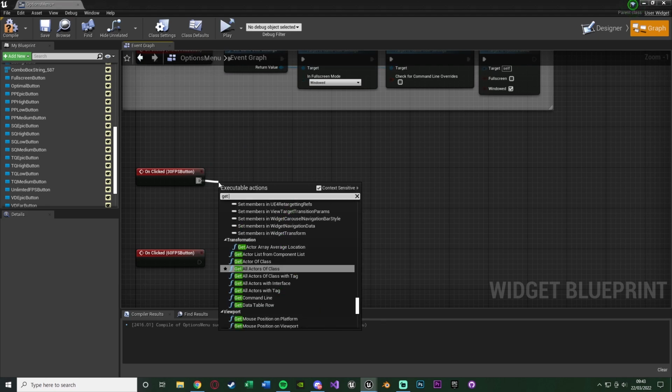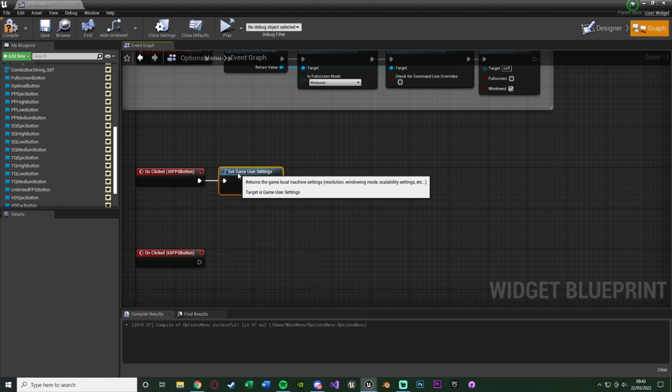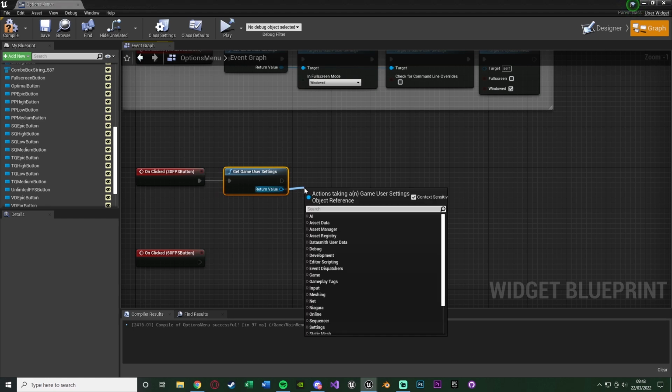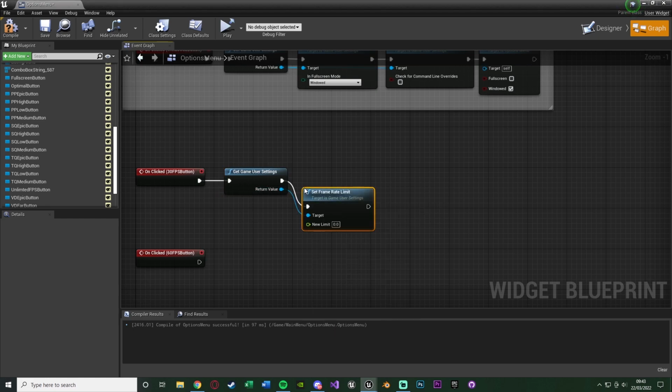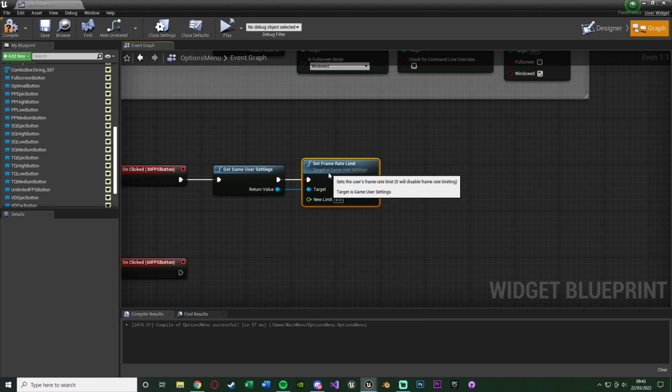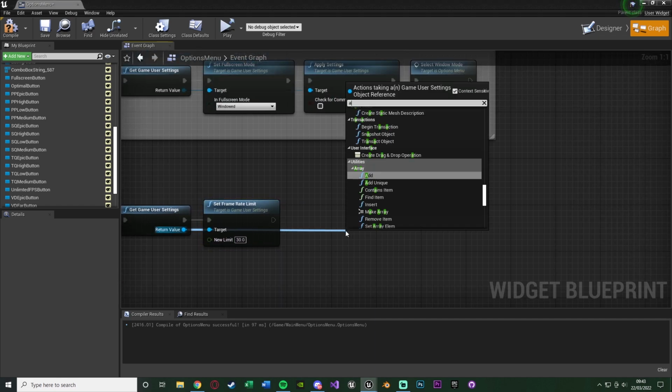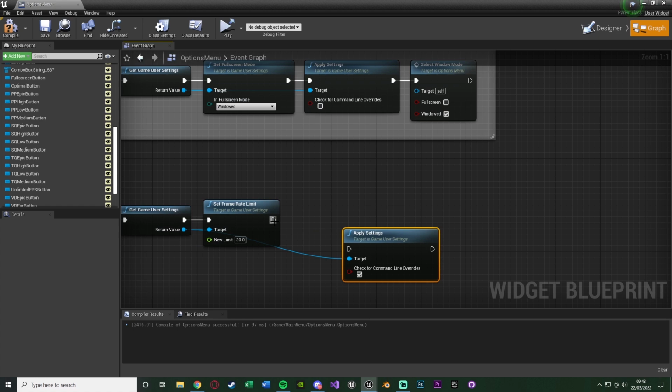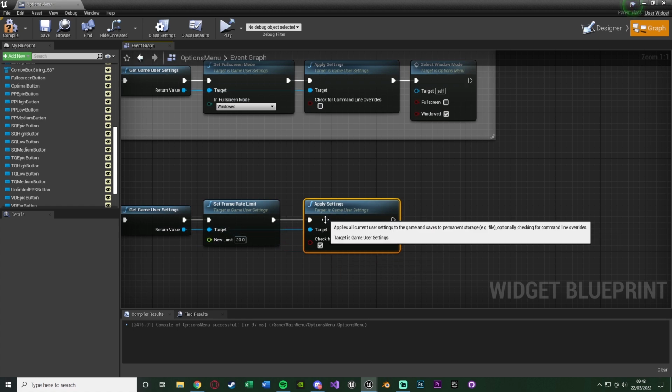So get game user settings, and all we need to do, return value, set frame rate limit. Once again, very, very simple. And in here, you just input the limit that you want. So for me, the first one is going to be 30, as that's what this button does. Then apply settings once again, very repetitive, very easy to understand.